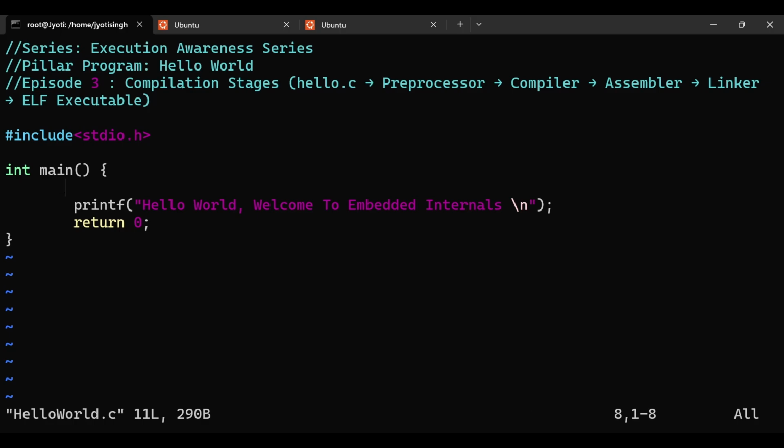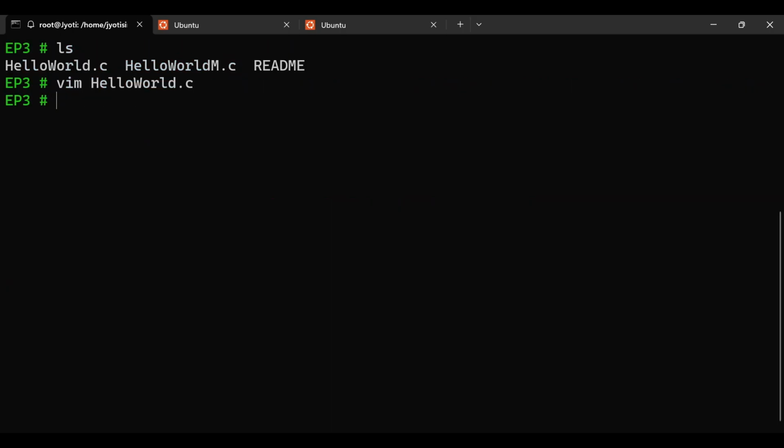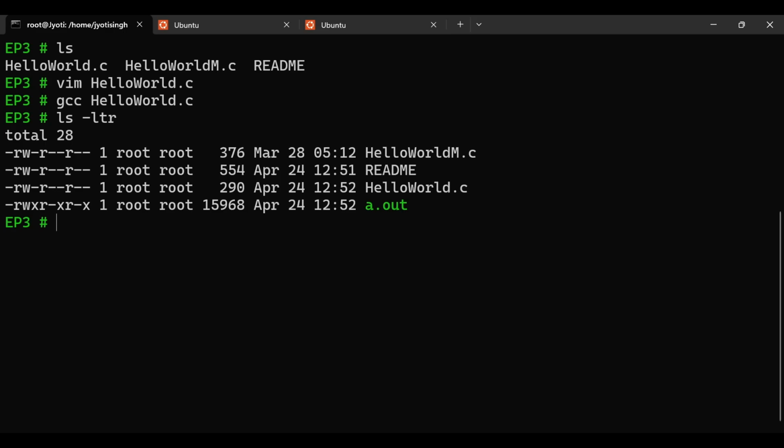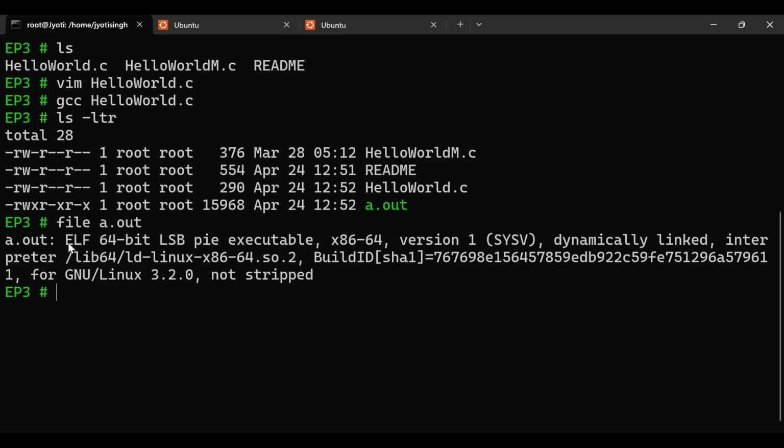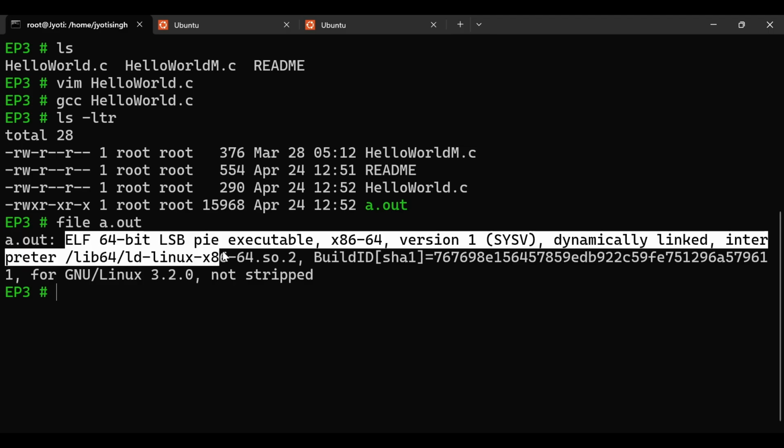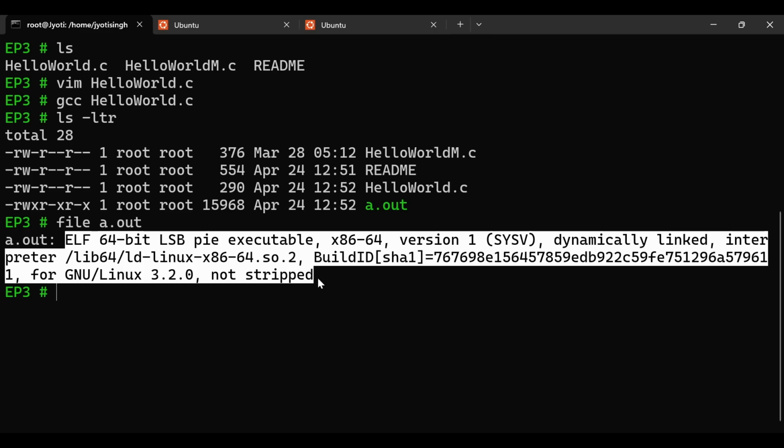To compile this program, we have a standard command: gcc and the file name. Our file name is hello world.c. When you run this, you get an a.out file, the assembler output file. When you check a.out, you will see it is an ELF file. ELF is a structured binary file which has all the information so that it can be directly loaded by the loader into the RAM to run our program.